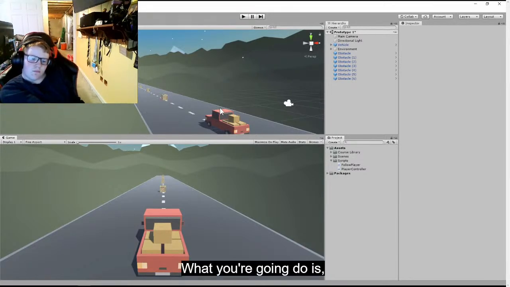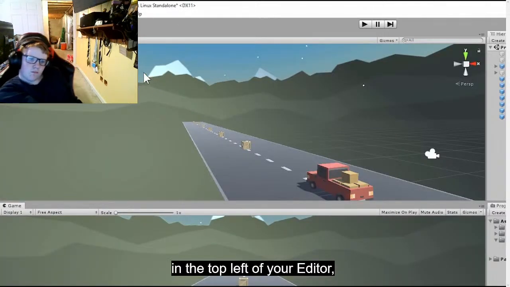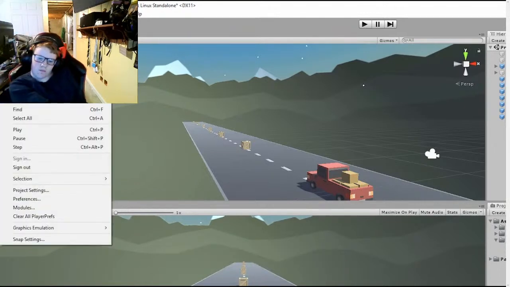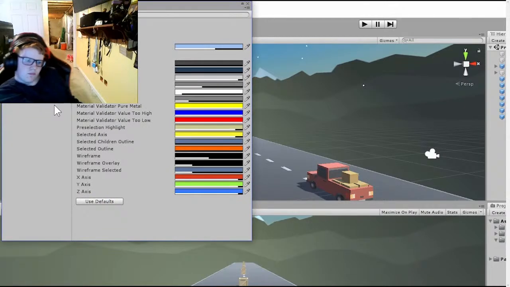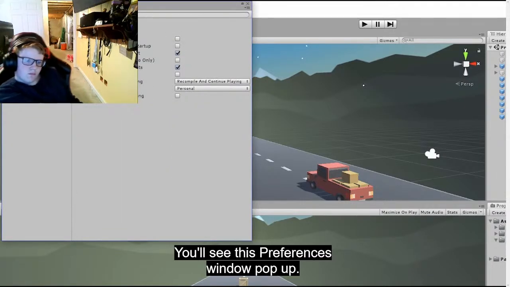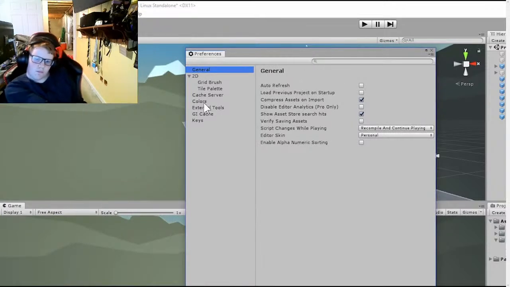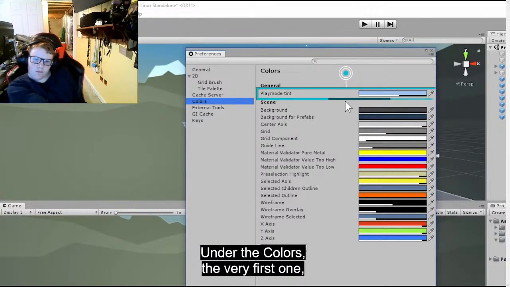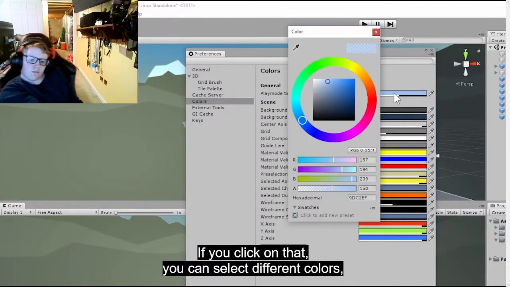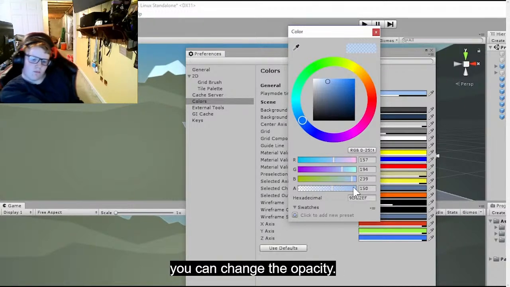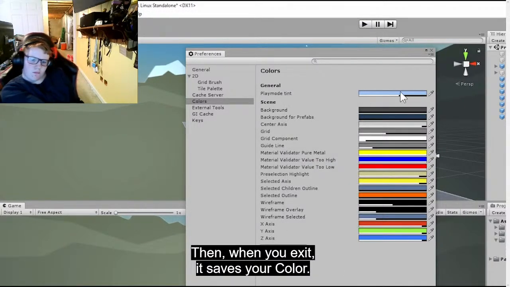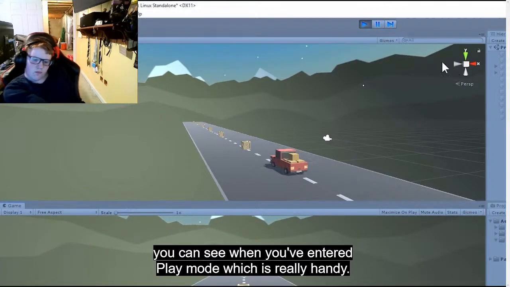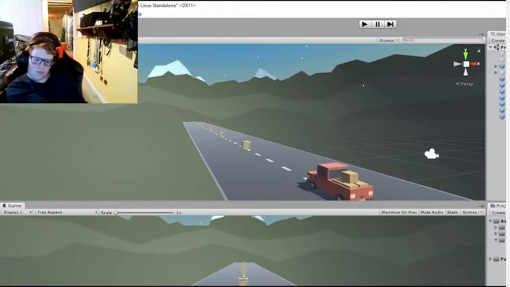So what you're going to do is in the top left of your editor, you're going to see an edit or a Unity button. Click on that. Go down to preferences, click on that. You'll see this preferences window pop up. You can click on the colors option. Under the colors, the very first one under general should be play mode tint. If you click on that, you can select different colors. You can change the opacity. And then when you exit, it saves your color. You can exit out of preferences. So then when you play your game, you can see when you've entered play mode, which is really handy. So now it's your turn.